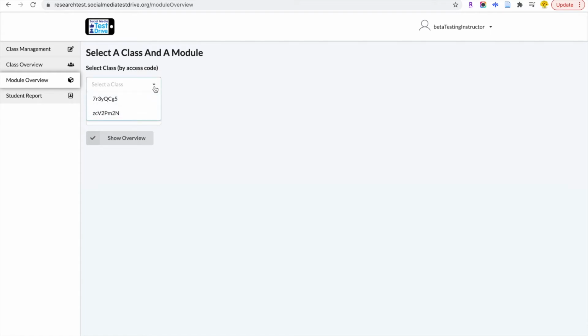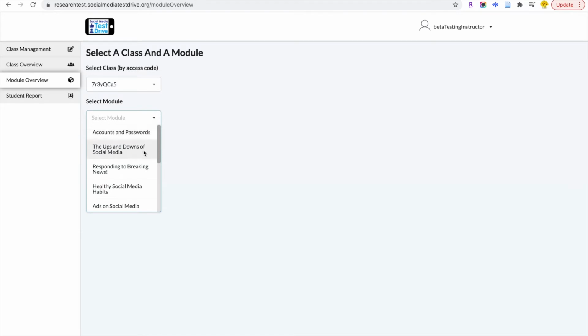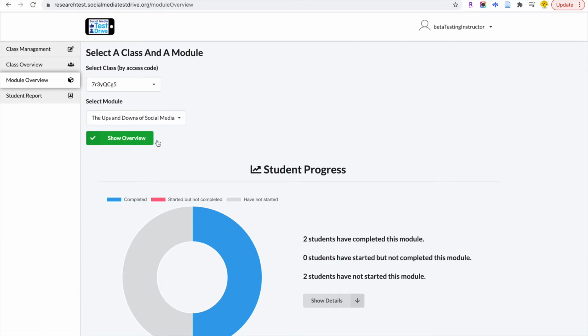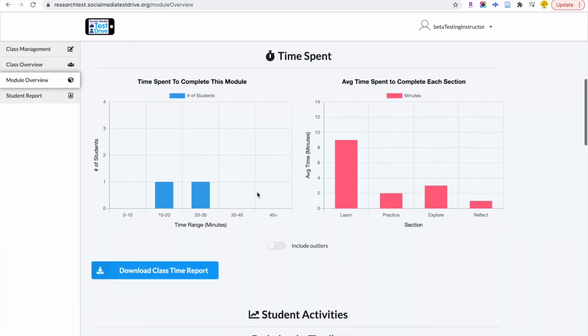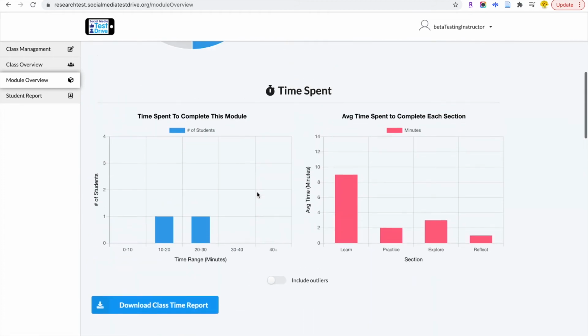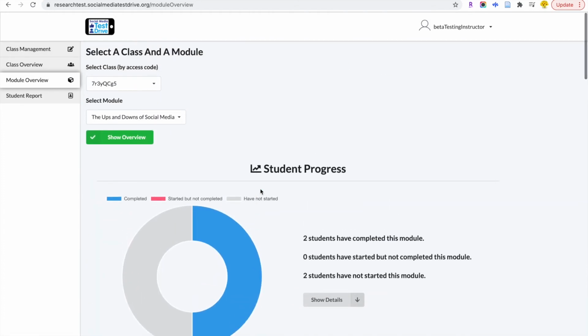First, let's choose the class, and then choose the specific module you're interested in. Here I will choose the module The Ups and Downs of Social Media as an example. Then click the button Show Overview. All the learner data within this module will populate this page. Let's look at them section by section.